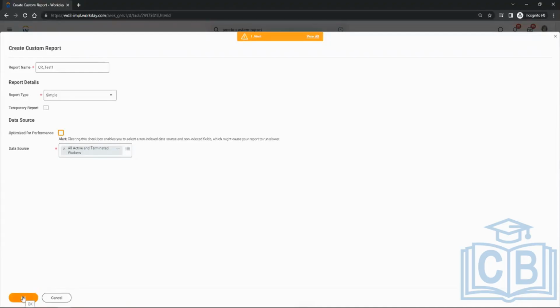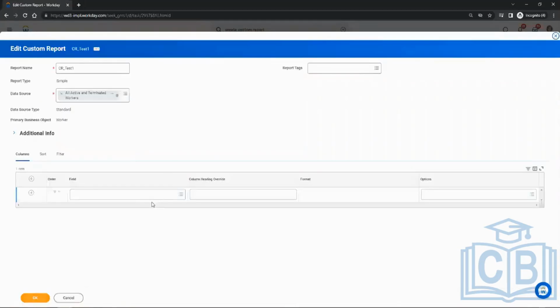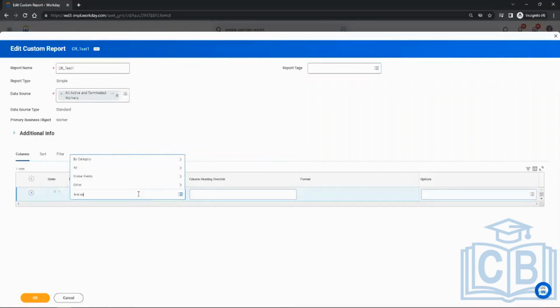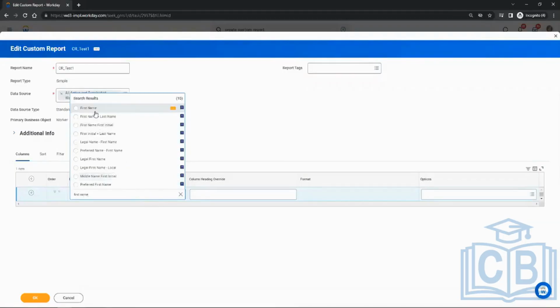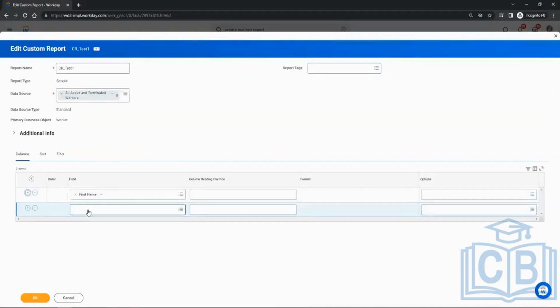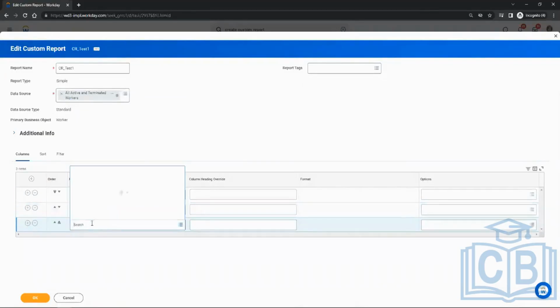Now you click on OK and it will take you in, where you now have to add the fields. Let me add first name. And now you will say you know the field, you are typing it. But then you have to do your research. You go to your business object detail page and see what all fields are available. Employer.